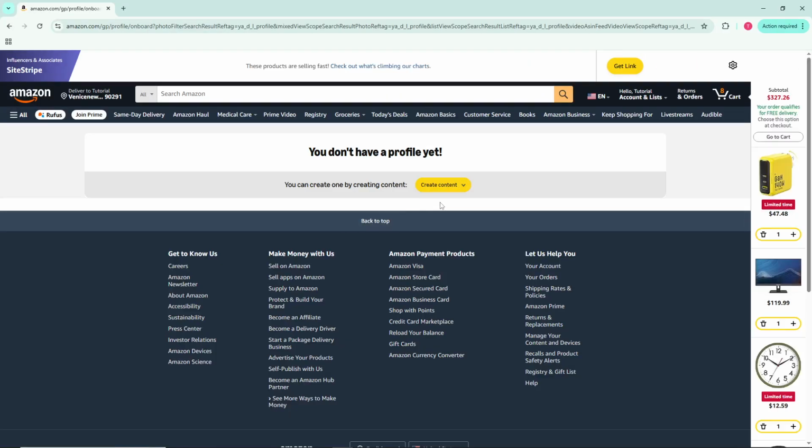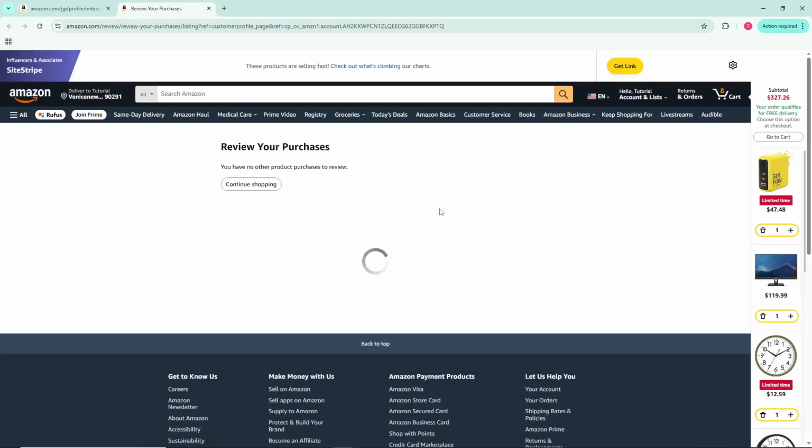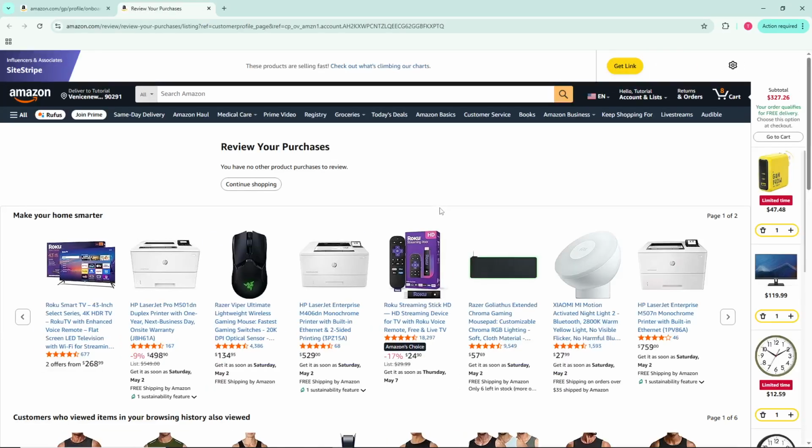Once you're in the Your Content section, look for the Create Content button and click on it. A menu will appear with different content options you can create. From this menu, select Review. This is where Amazon stores all the product reviews you've written over time, making it easy to manage and share them. Now, I don't have any reviews right now, but I'll show you what happens next.